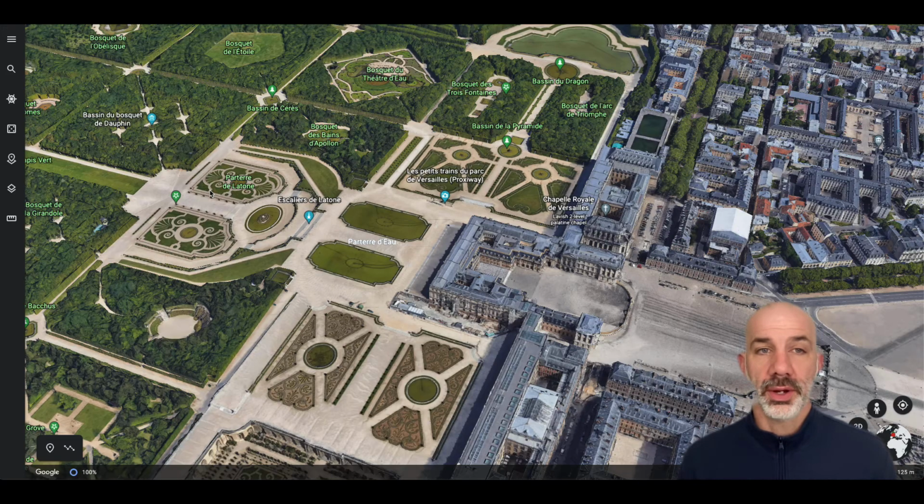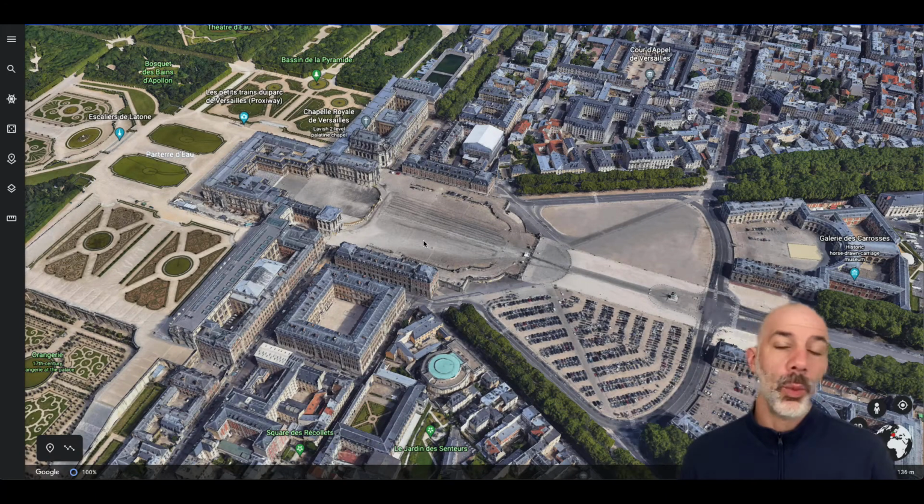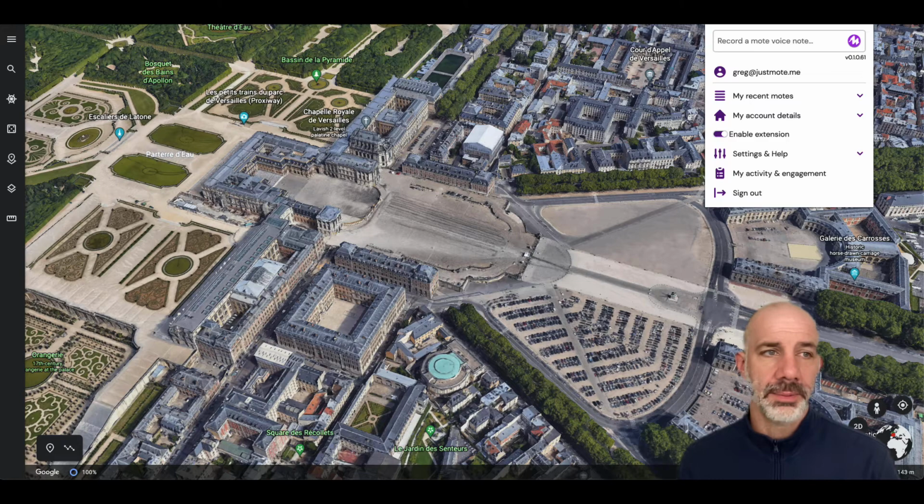So here we are in Google Earth. I've already typed in the location where I'd like my students to go. So here we are right at the Palace of Versailles. And if I want them to hear me speaking before they start to investigate or go with the street view, what we're going to do in the top right hand corner of our browser is tap on the Mote icon and then just begin recording right here.